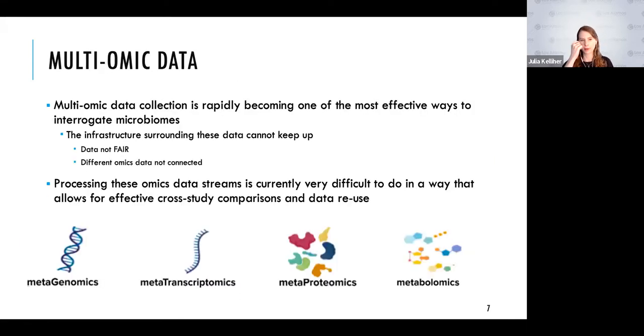A little bit more about what I mean when I say multi-omic data. So multi-omics can refer to a lot of different omics. We are talking specifically about genomics and metagenomics, transcriptomics and metatranscriptomics, proteomics and metaproteomics, and metabolomics. And in the context of the microbiome, we're going to be talking about these meta-omics.